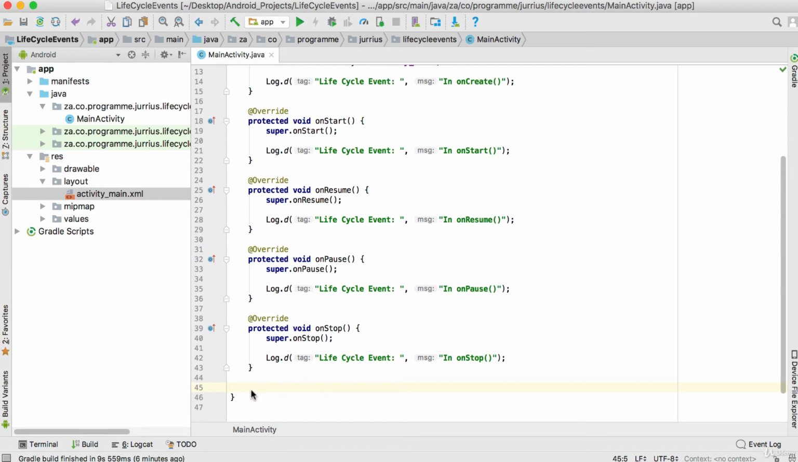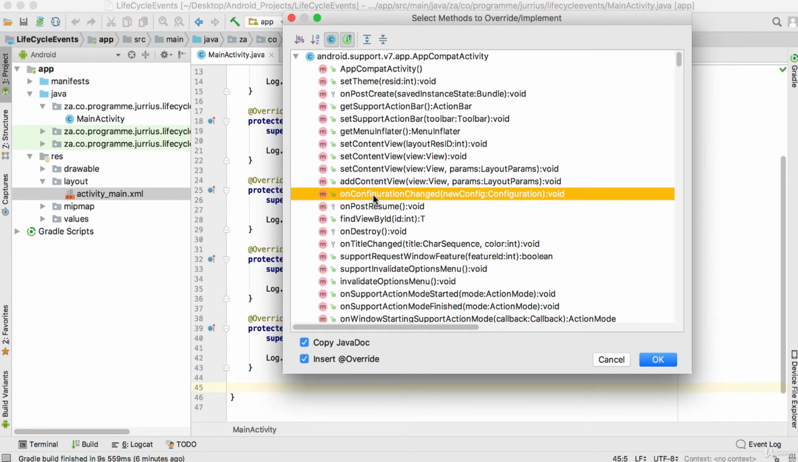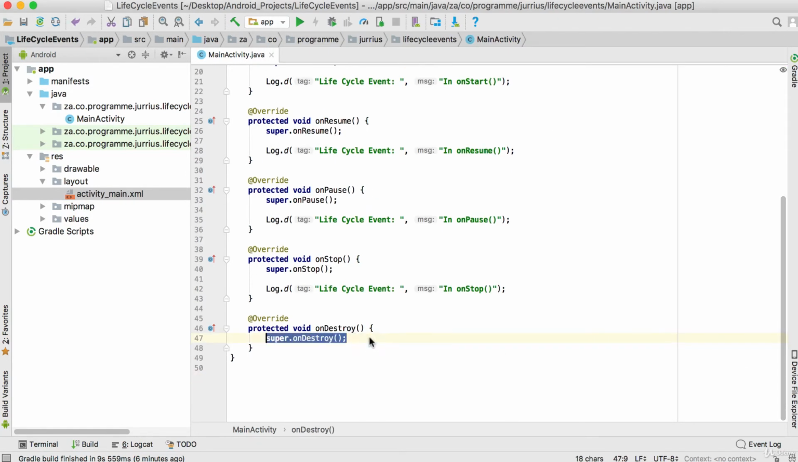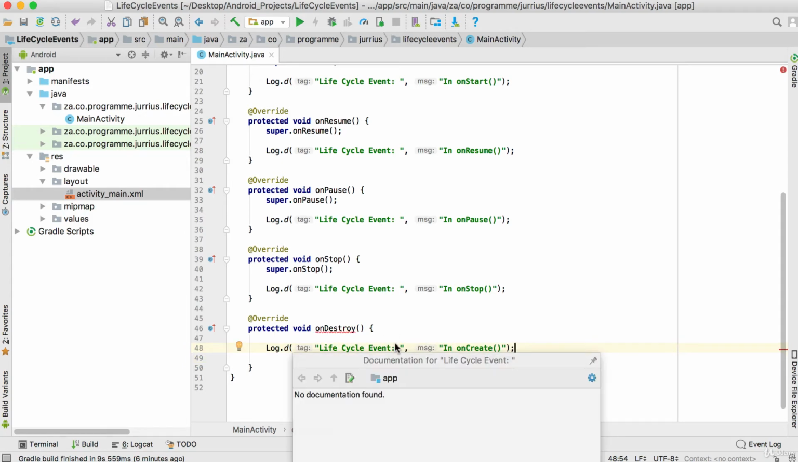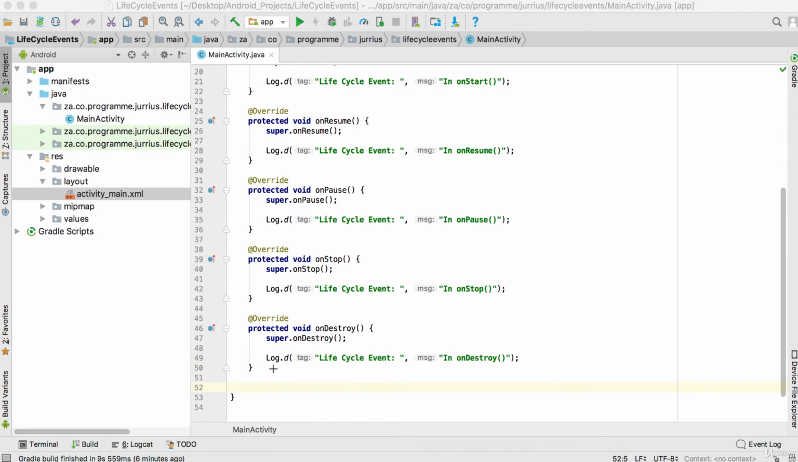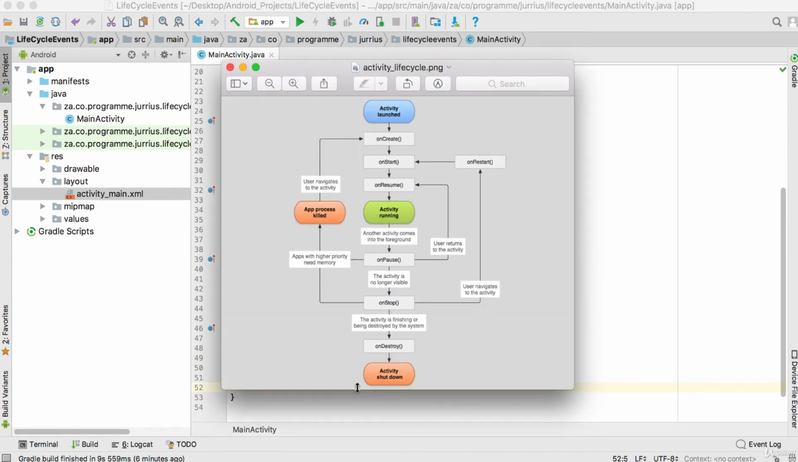So let's search for onDestroy. There's the onDestroy method. Also just paste that log again. I just removed something there, so I'm just going to go back. The call to super must be there, and that should be onDestroy. And then the last method will be the onRestart method.